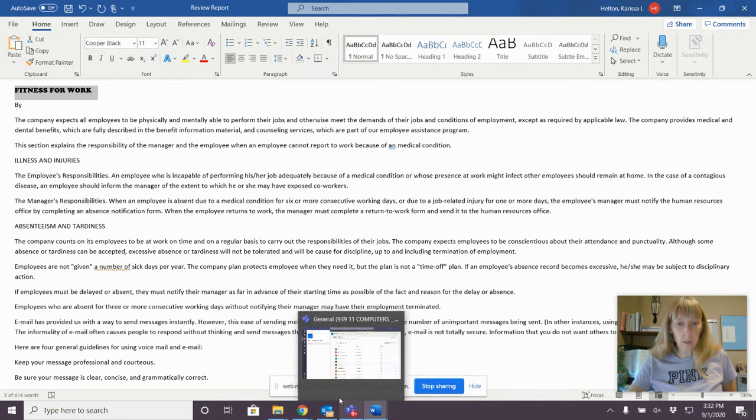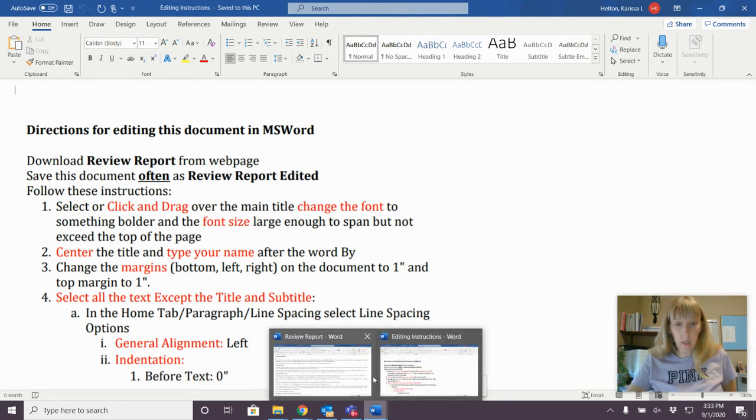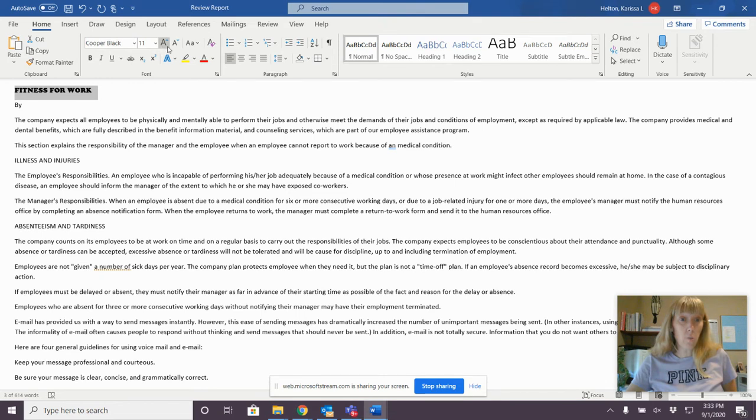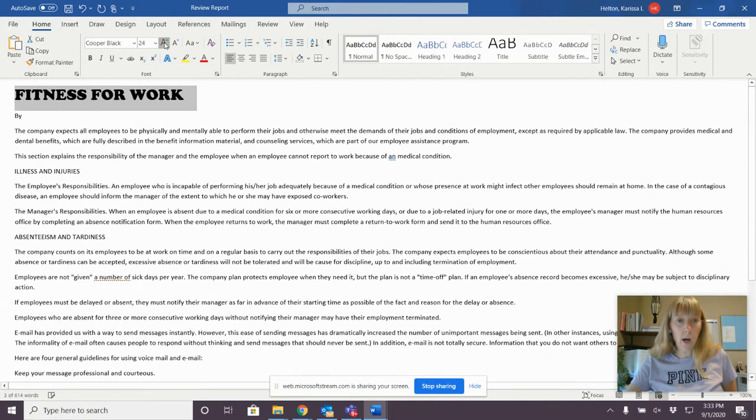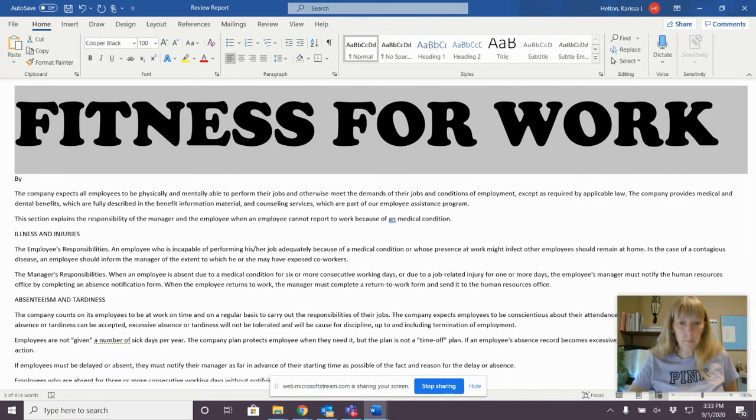Okay, so let's go to the next thing that it's asking of us. Change the font size large enough to span but not exceed the top of the page. We're probably not going to get over the top of the page, but let's make sure it doesn't go over to the sides of the page. I use this little button here. It's the increase font size button, or you can choose from the list. So I'm going to see how high I can get up. There we go. That looks good.